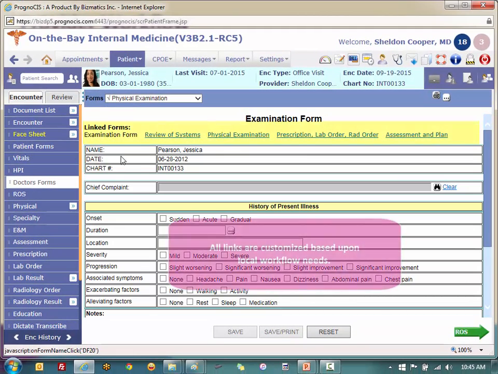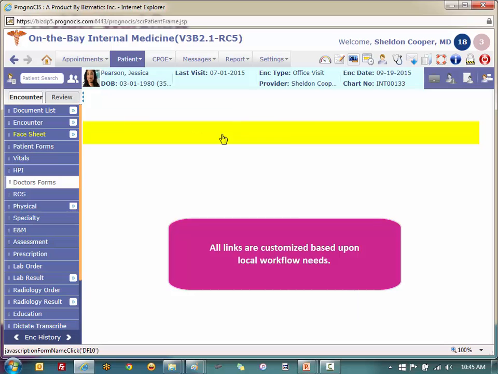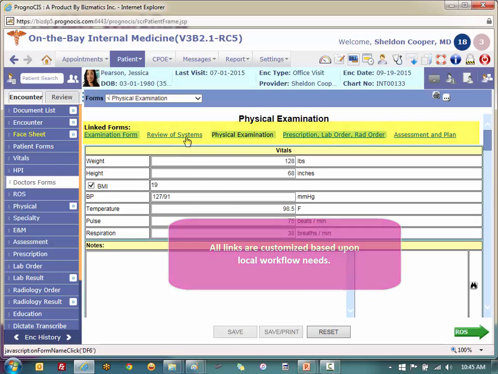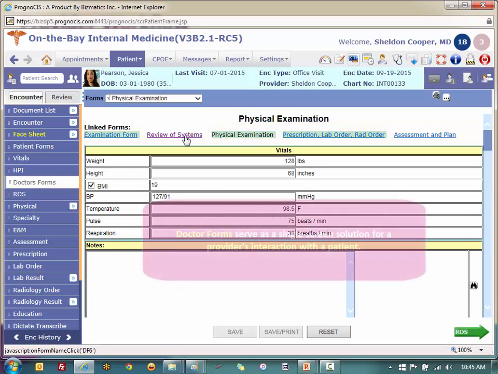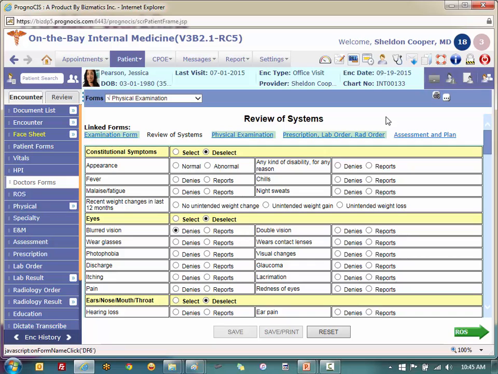So, for instance, I can come in here and review my HPI data that the medical assistant entered during intake. I can review the vital signs. And then I can simply start my examination. And all of the doctor's interaction then could be done from this single window solution. So whichever one of those options works for you, it has the same result in the end.